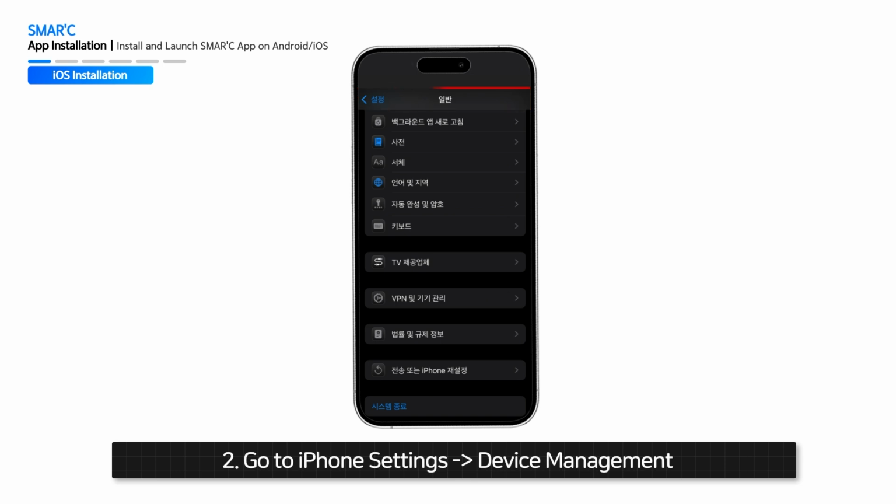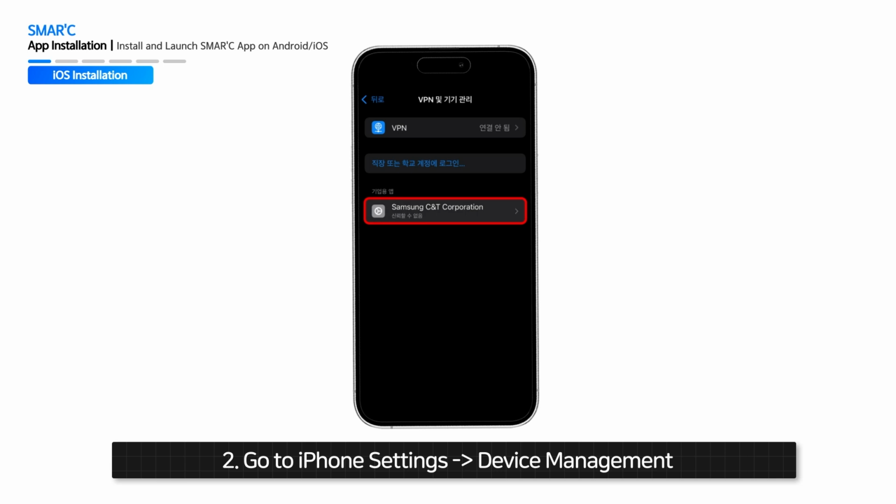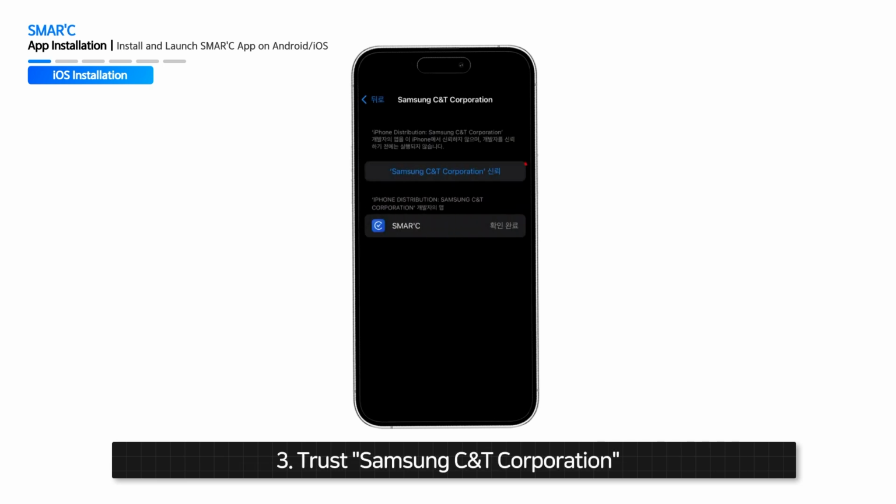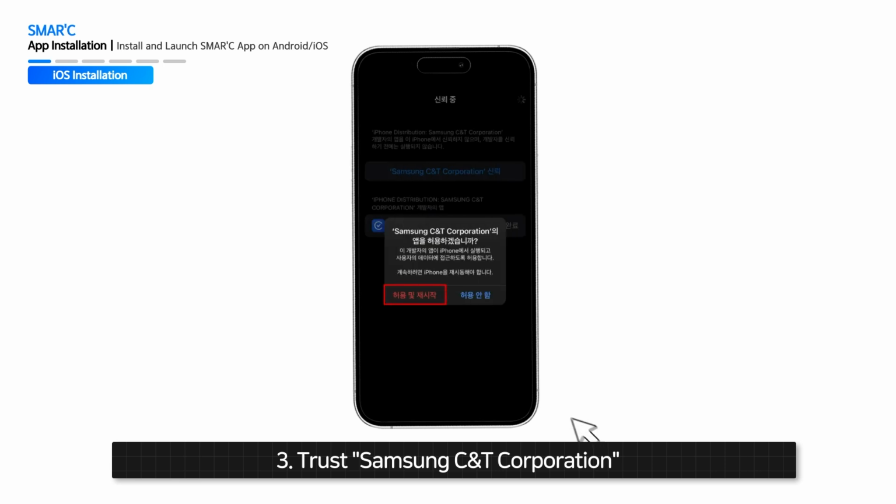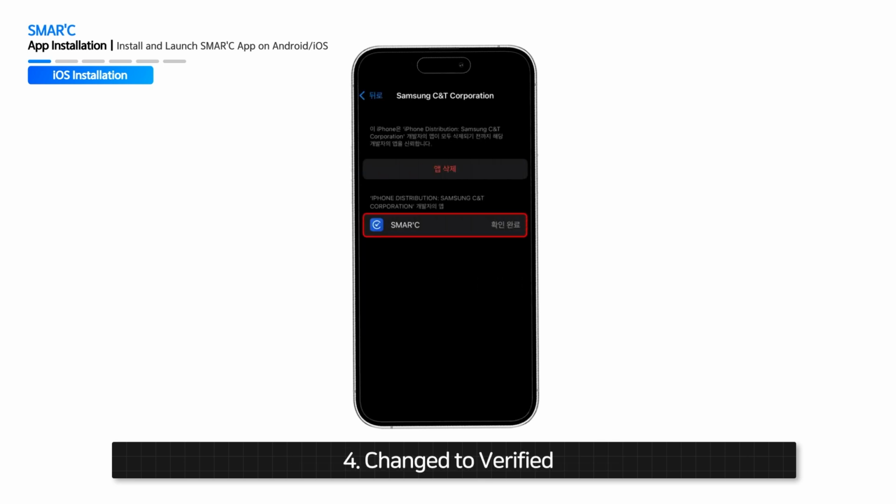And then tap iPhone Settings, General, Device Management. After that, you can select Trust Samsung C&T Corporation. And then tap Allow and Restart. This will change to Verified and the installation will be completed.